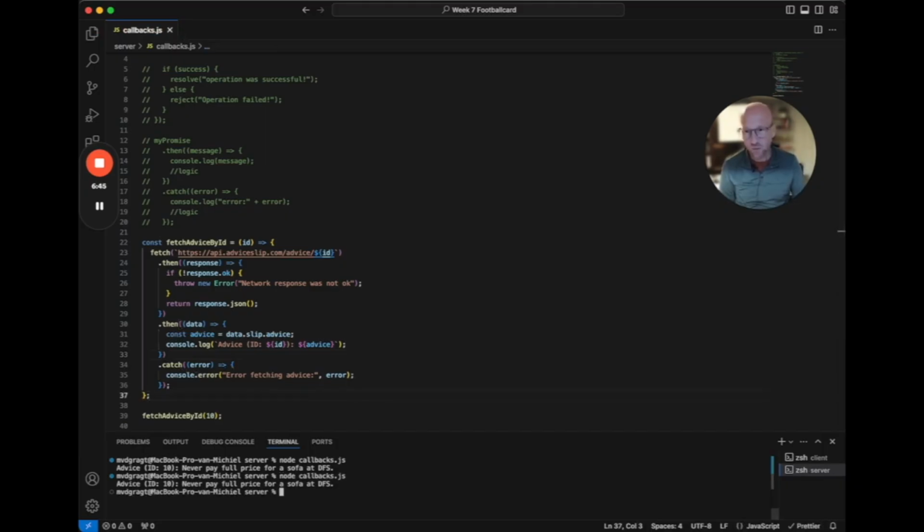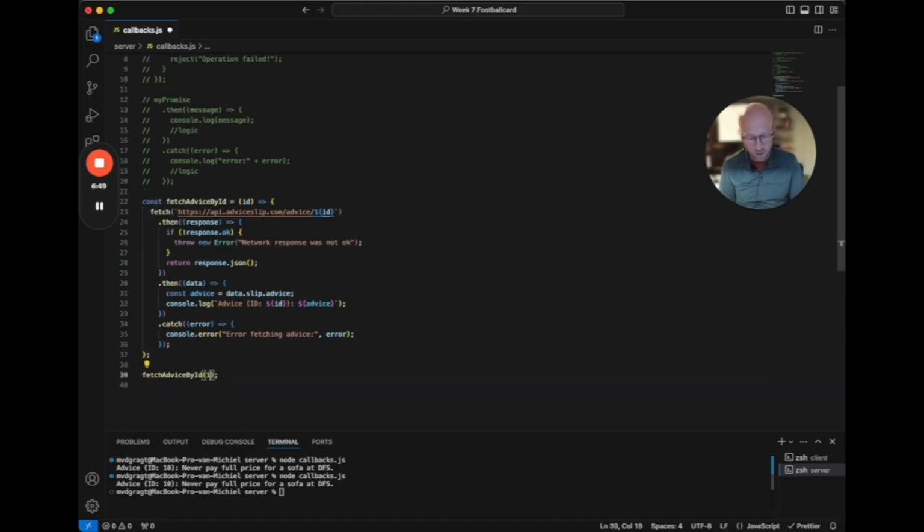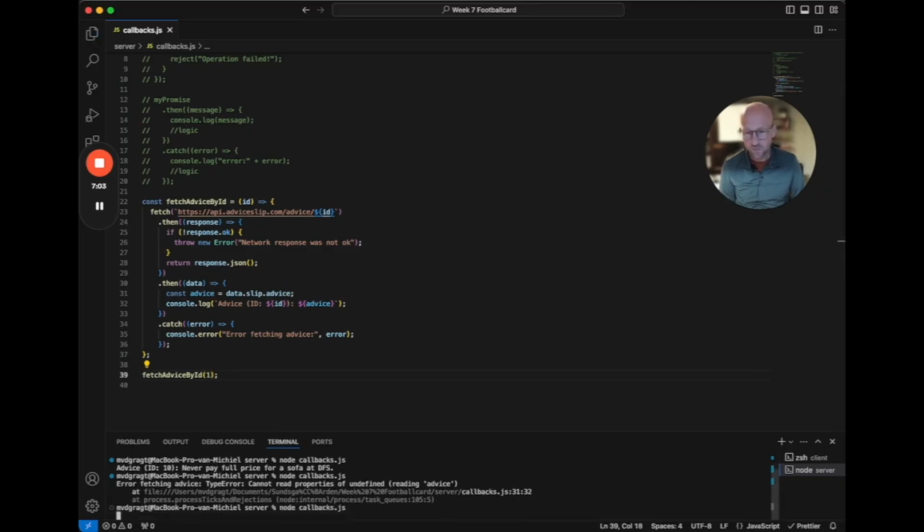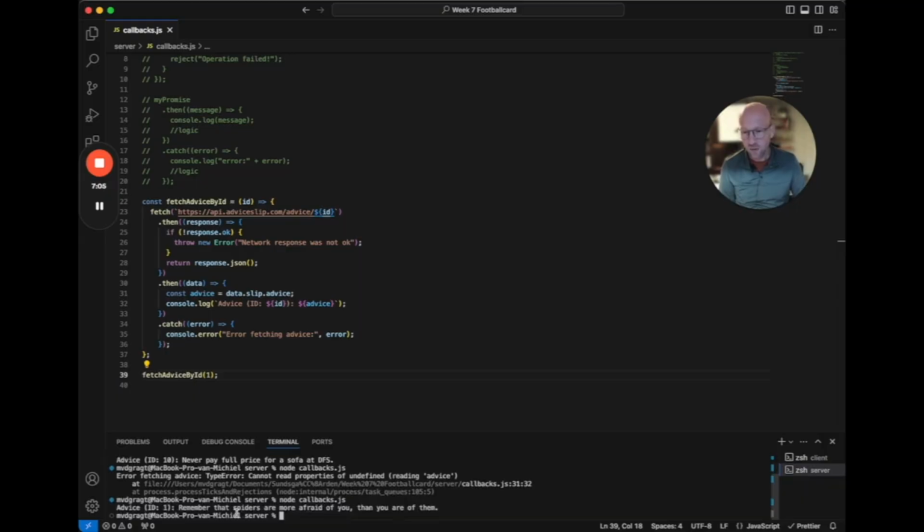So everything still works. Let's say if we do an ID, I don't know, maybe 1,000, maybe that doesn't exist. Yeah, so it's too high. Would one work? Yes, remember that spiders are more afraid of you than you are of them.